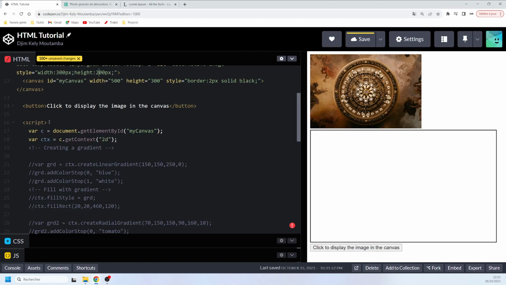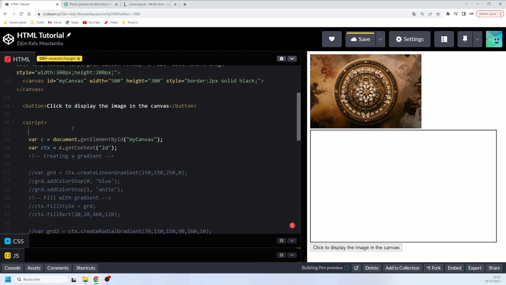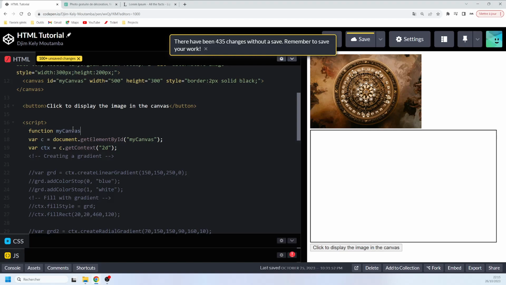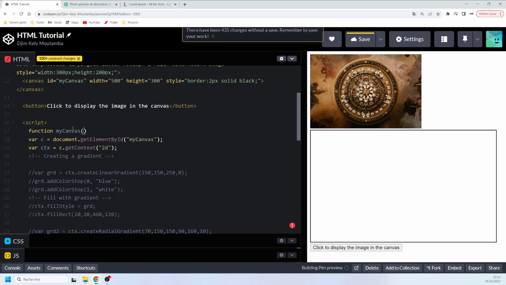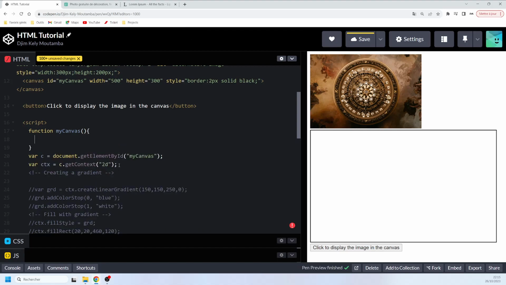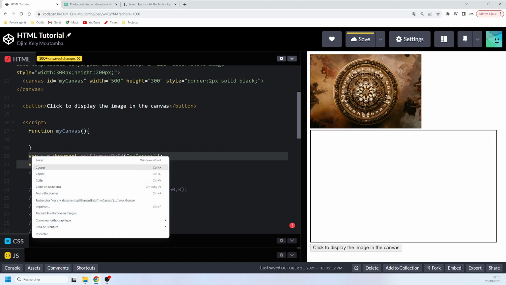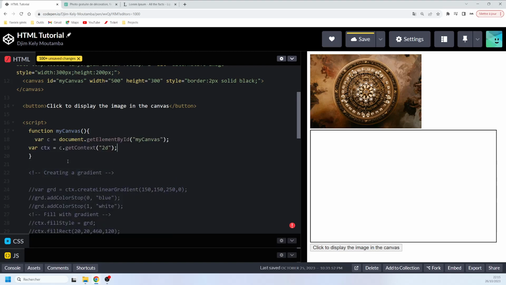Okay, so here, instead of writing directly the declaration of our variables, I'm going to put these variables in a function, and I'm going to call this function myCanvas, like this. Okay, so let me just copy and paste these variables. Yes, so these are my variables. Next thing, what should I do?